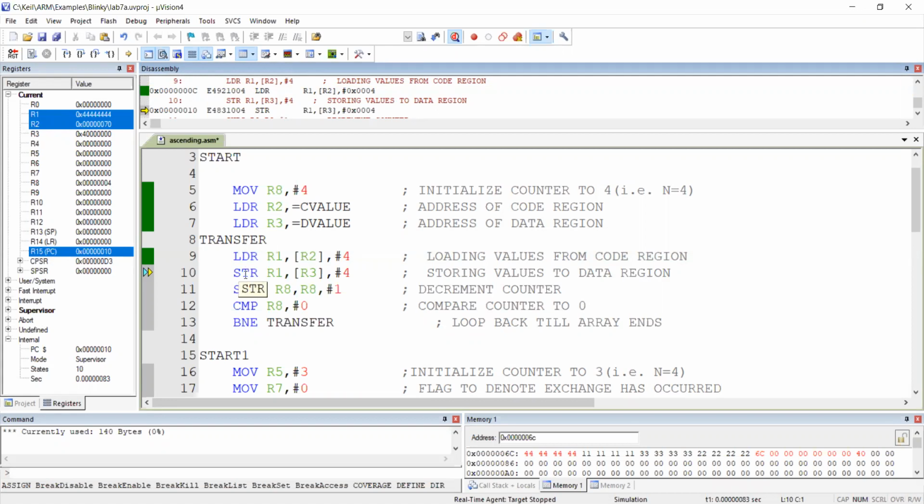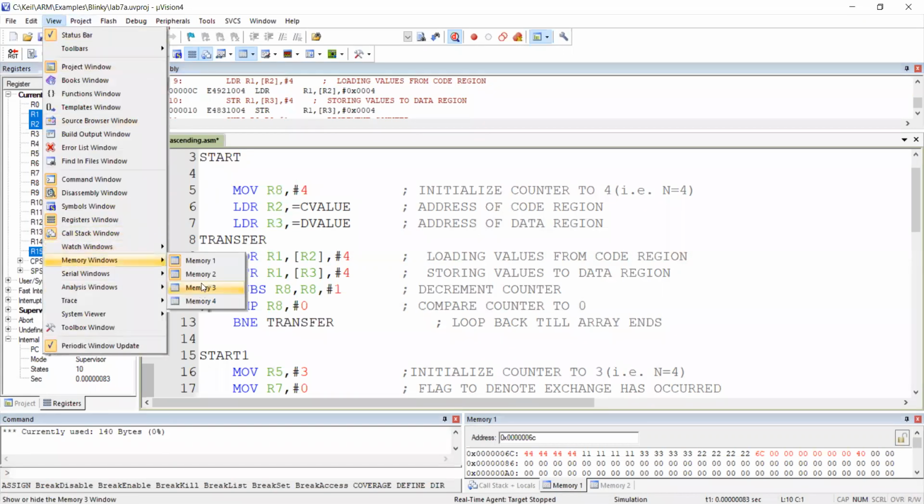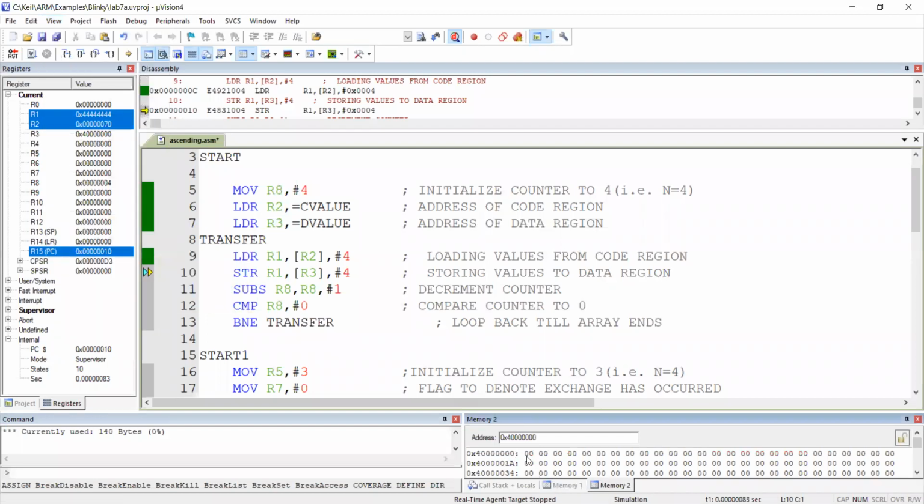What will line number 10 do? Whatever is in R1 should be stored onto R3. Now the question: what is R3? 4000. So I will open one more memory window here, and the second memory window I have taken already. Can you see it here? What is there in the destination? 4000, 4001, 2, 3, 4, nothing.